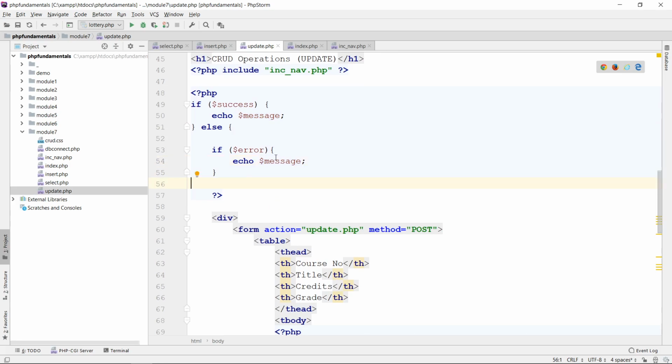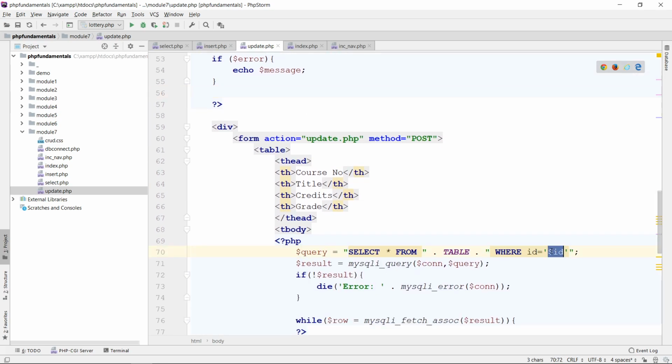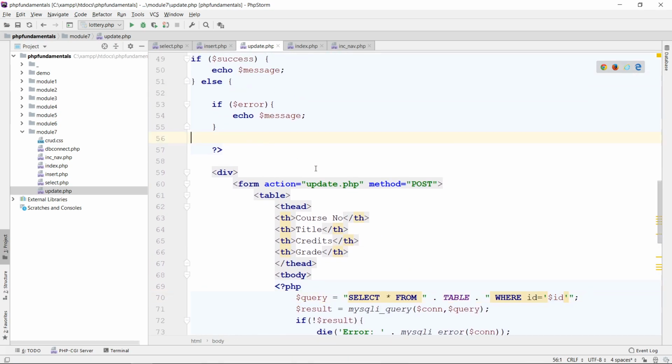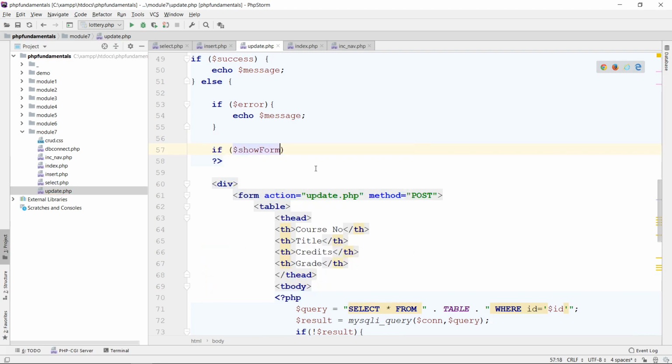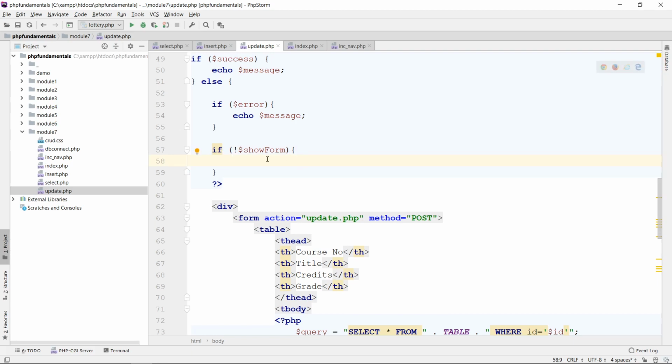What if it's no error, not successful, but also no ID? If that's the case, then you want to put a message here also. You can say another if show form is true, and again, you show the form below. If it's not true, then you put a message here, and then what the message is, again, echo the message, and then else, go ahead and show the form.